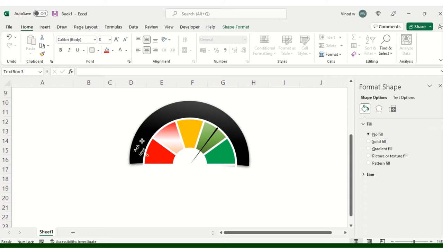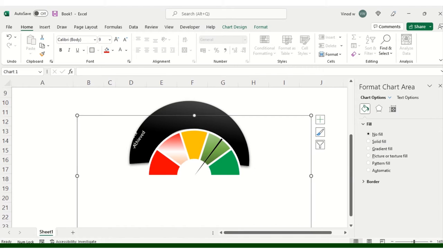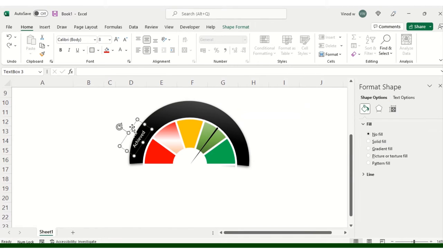I'm just trying to adjust this. So not achieved is basically what I'll add on the red, because we have already mentioned that percentage. That's the reason I'm putting this over here, and then I'll adjust this.